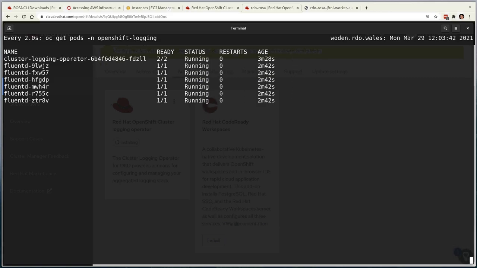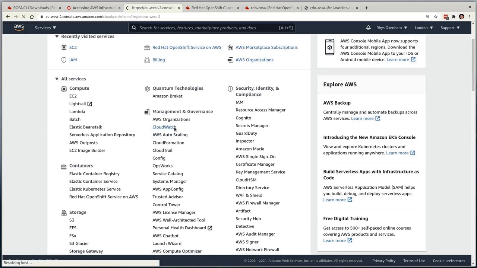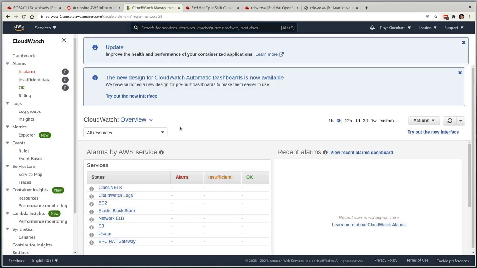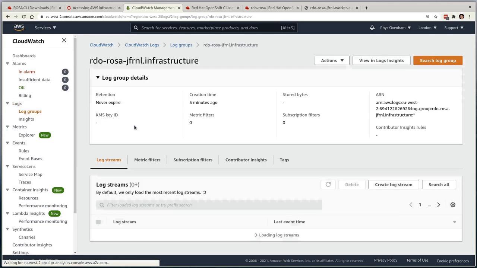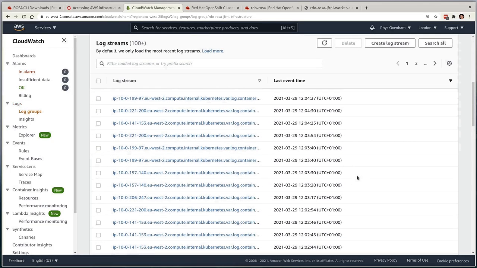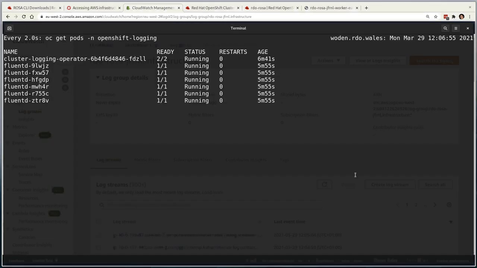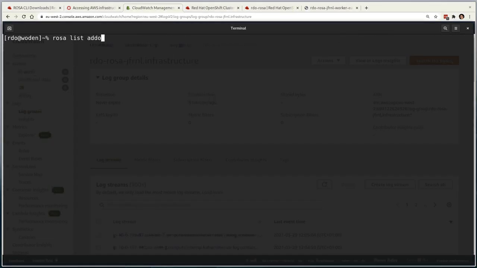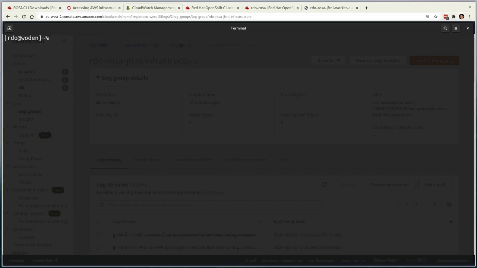Once they're up and running, we can then go into AWS CloudWatch and validate that it's starting to receive log files from our cluster, making this OpenShift cluster just another part of a customer's infrastructure within AWS. Lastly, we can verify that the Rosa CLI is also showing the installation of the logging add-on as ready. And that concludes the demonstration of Rosa.